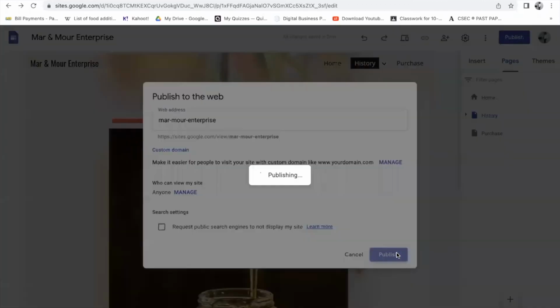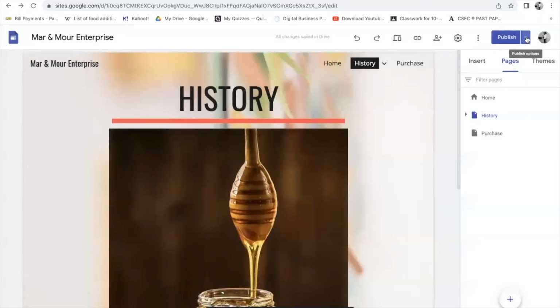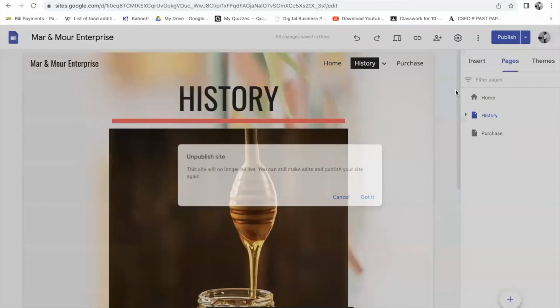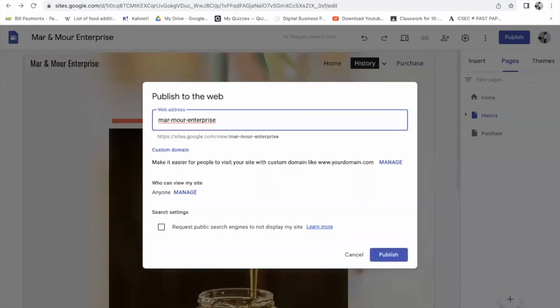So you can publish your website if you are finished. And if you are not sure, you can go back to the arrow button here at the side and you can unpublish your website. Got it, right? So you can unpublish your website so nobody will be able to see it, right? But when you go to publish, you will have this section that says manage.